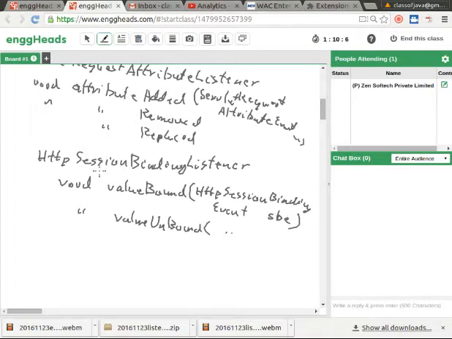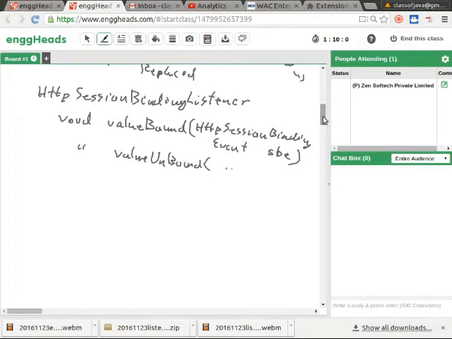Now, exactly the same thing is being done by a new listener interface, which is nothing but HTTP session attribute listener. So what are the methods? Attribute listener, 3 methods: attribute added, attribute removed, and attribute replaced.